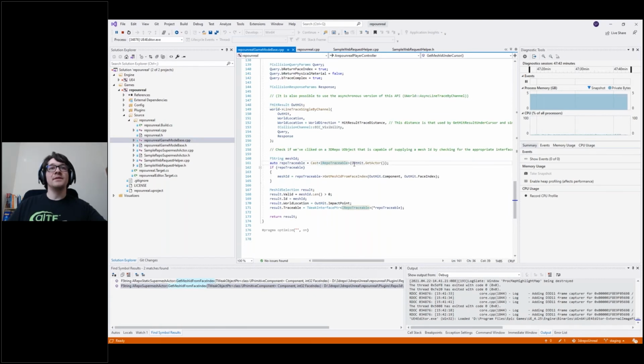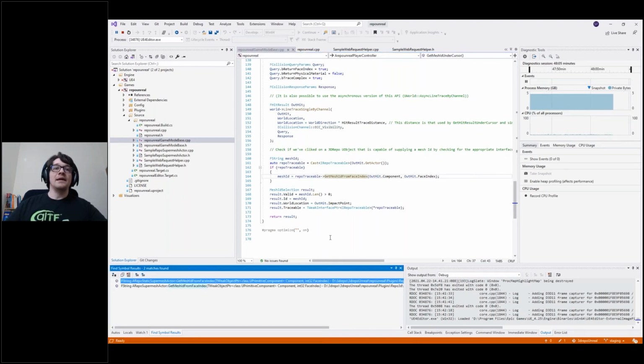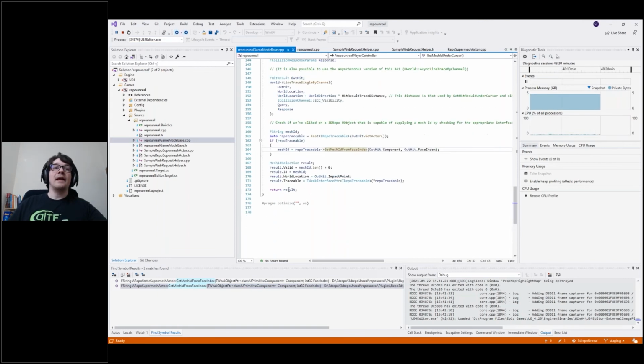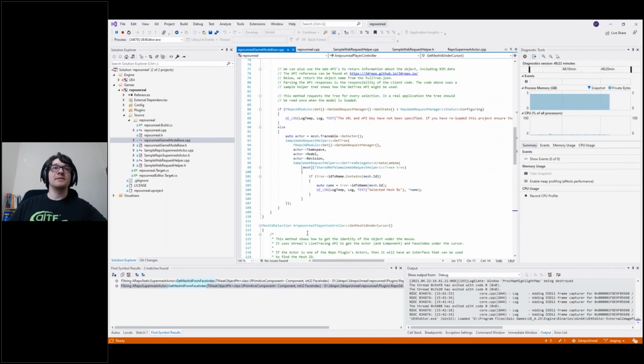And then what I can do is I can check if this actor that I've clicked on is a type known to the plugin. So if it implements this iRepo traceable interface here, and of course, if you want to implement that interface yourself, you can. You don't need to subclass from one of our actors. If it does implement the interface, I can then give the command get mesh ID from face, and what this does is it will return the ID, kind of as you'd expect, using the coordinate in the face that it hit. It'll return the ID from that ID map quite simply, and pass that result back up.